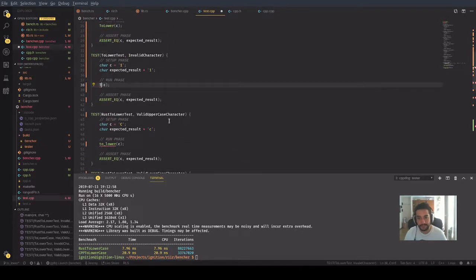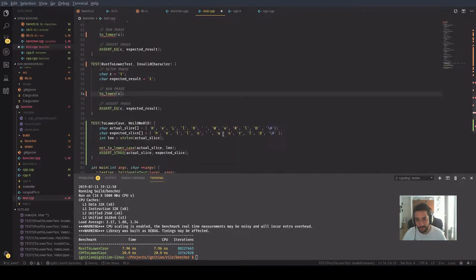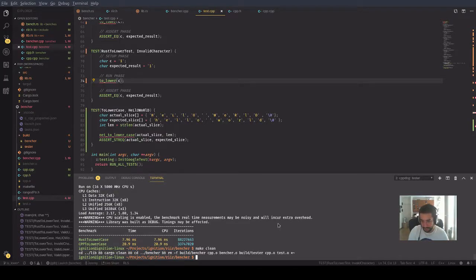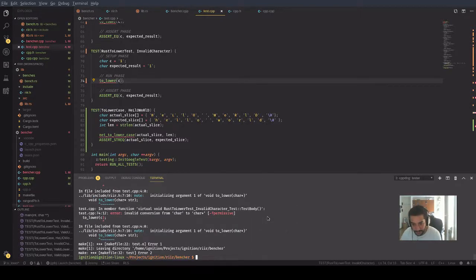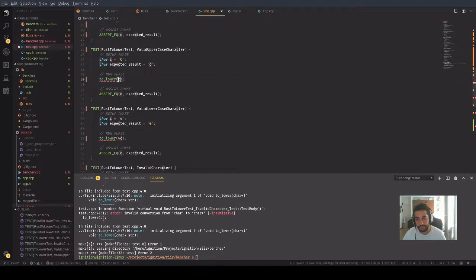ToLower test, that's not supposed to be, okay. And I am missing one more. Okay, that's supposed to be okay. I'm gonna make clean, make test, and try to see what happens. Errors. Okay, so the first error here is that I am supposed to pass in a reference to a character. I don't know if I can do it like this. I'm gonna try it, but I'm not really sure it's gonna work.